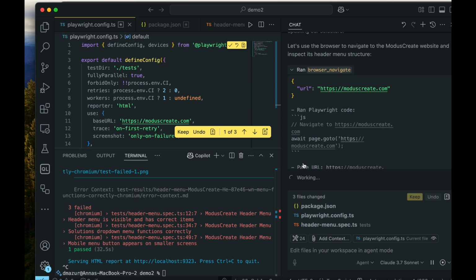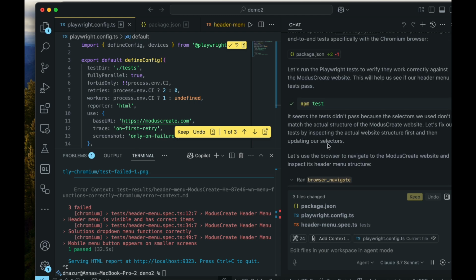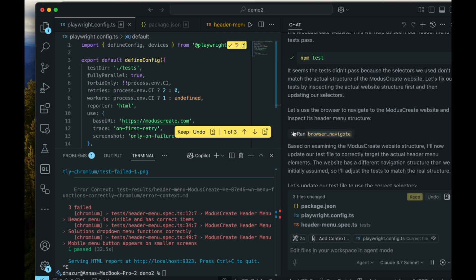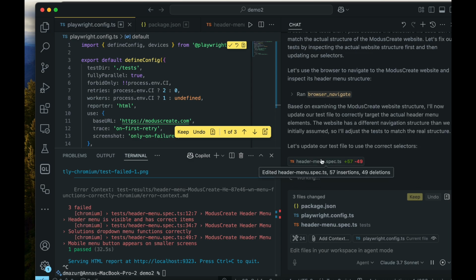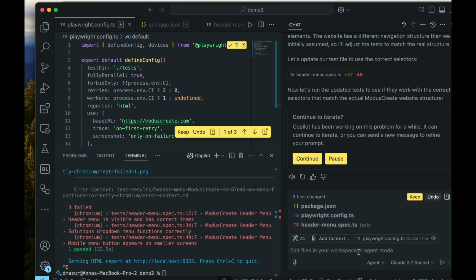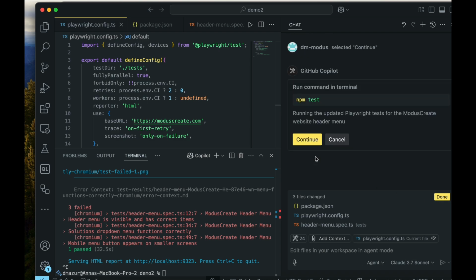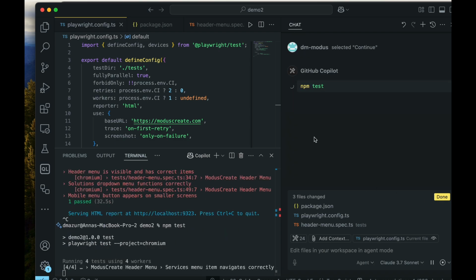So I try to inspect what this run browser navigate does. And Copilot keeps working on that. It says, okay, let me update our test file for correct selectors. And it says there were some failures. Do you want me to keep iterating or just pause until you adjust the prompt? I don't need to adjust the prompt at this point, so just keep iterating, relying on the agent to fix the errors.